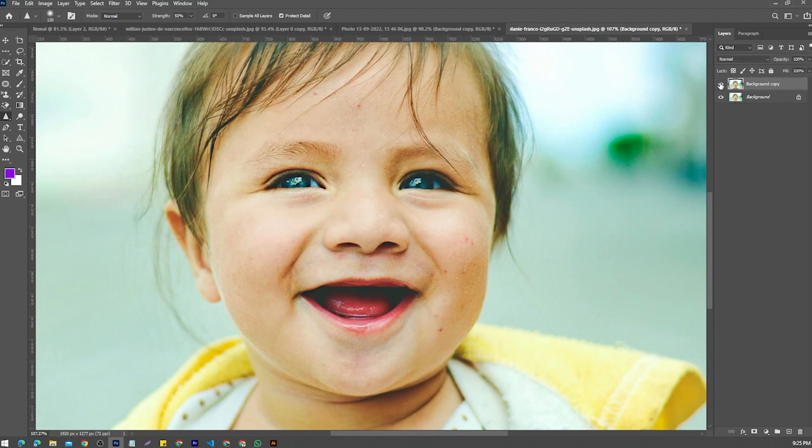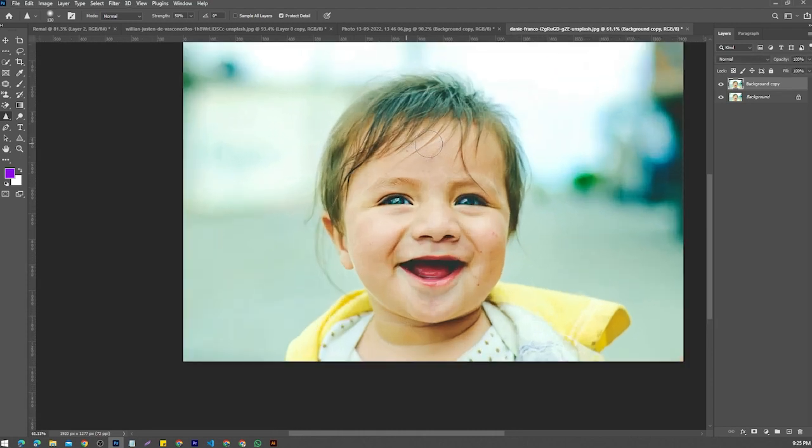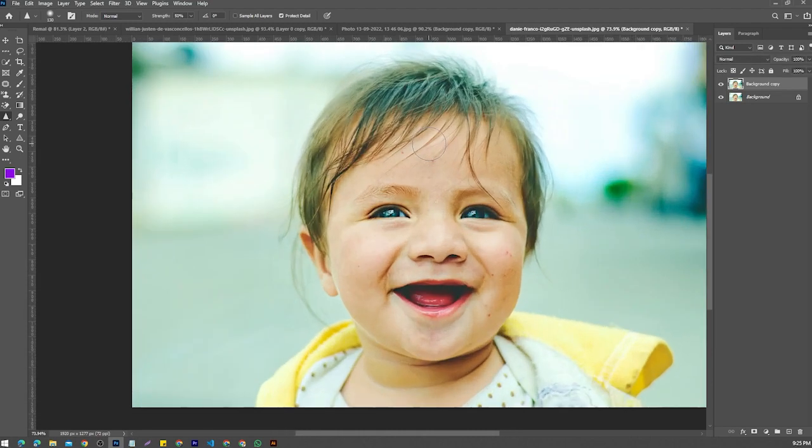This is a before and after. So it will sharpen your image more and more. This is the thing. Okay, this is the before then after. This is the sharpen tool.